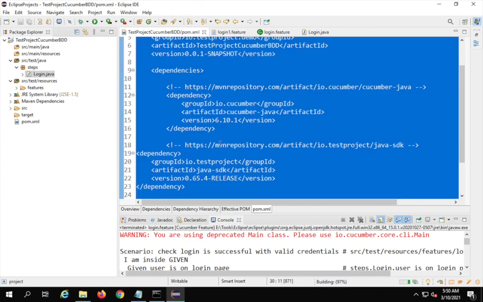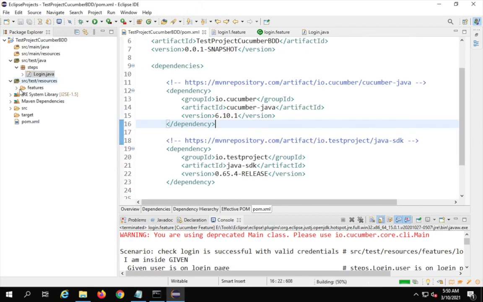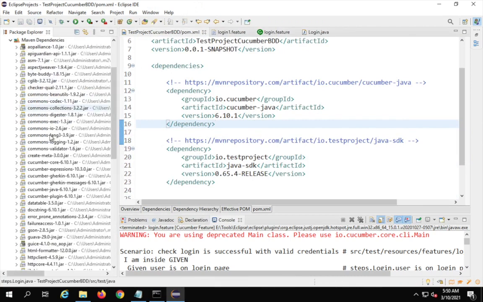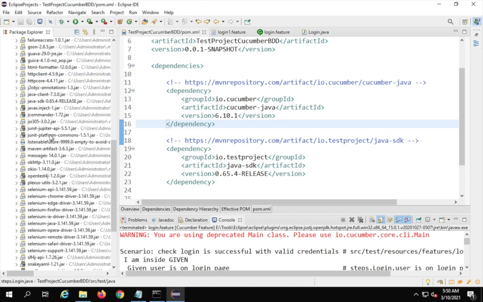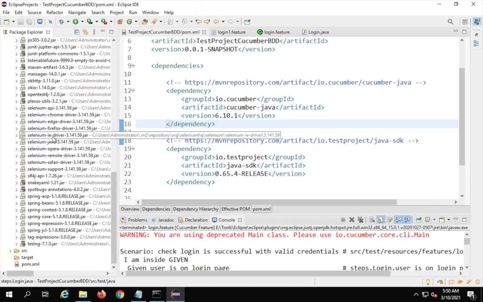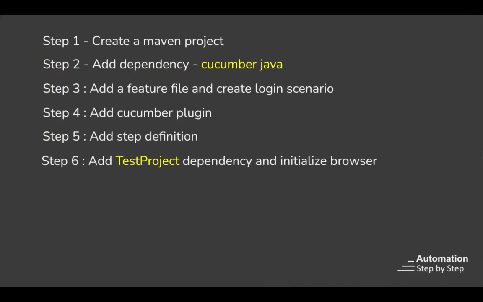You can say Control A and Control I to correct the formatting. And if you now go to your Maven dependencies, you will see all the required dependency for test project must be added. And if I check here, you can also see all the Selenium and everything is added because test project SDK has all the support for Selenium and APM, and now I do not have to add any Selenium or any APM library separately. So this is done, and now next step is we will create a runner class.